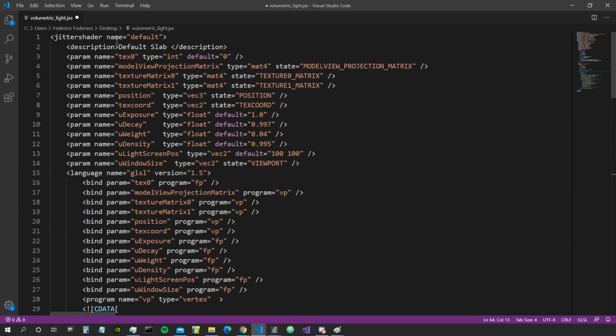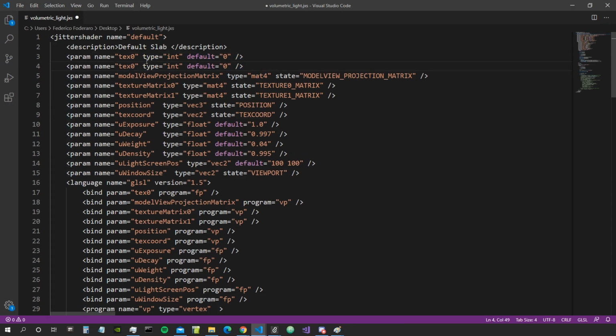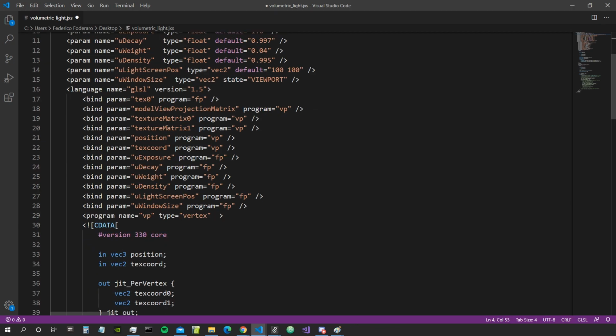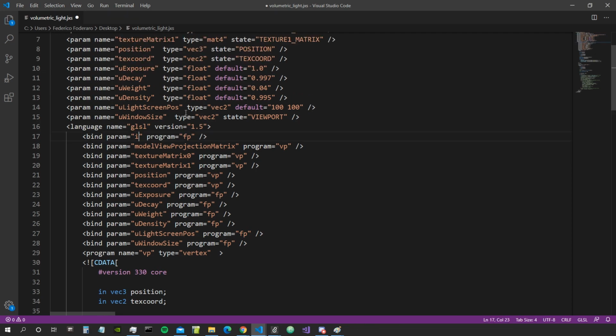We actually need also another texture, so let's go up here and declare it. This is going to be our texture one, the one containing the light. So let's actually name them like with the image texture. So this is going to be our texture containing the image, the scene, and this is going to be the light texture, the texture containing only the light. So let's actually pin them, also bind them.